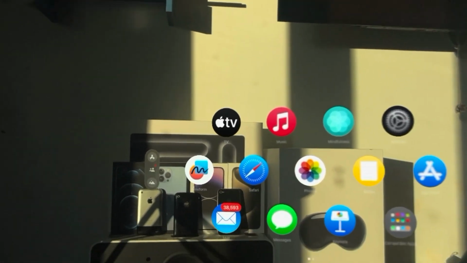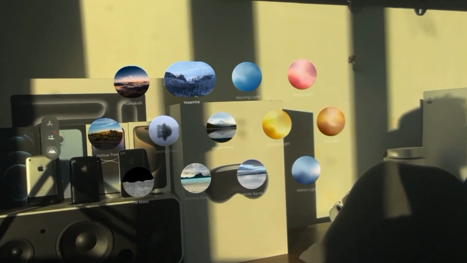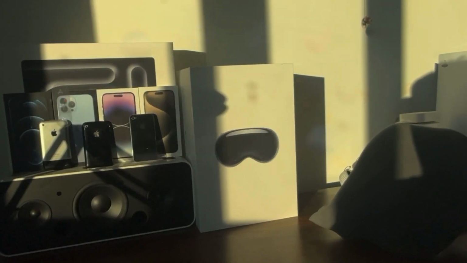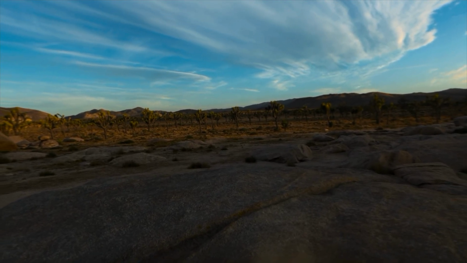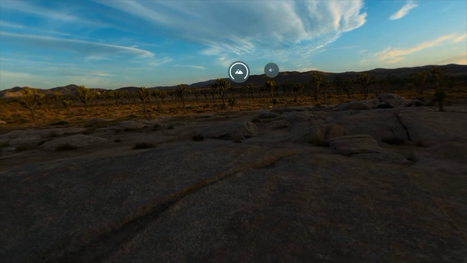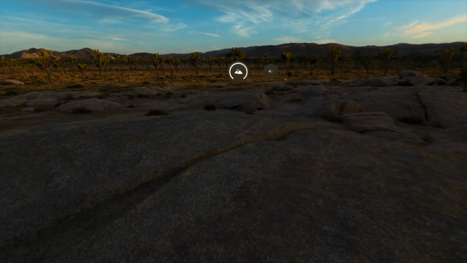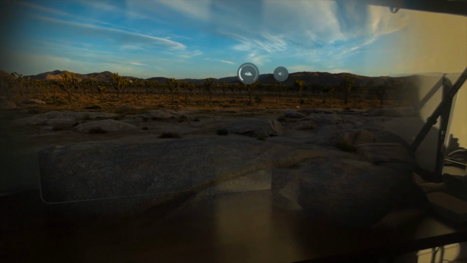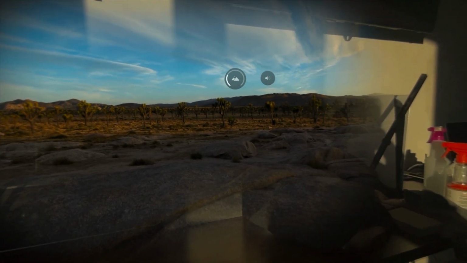I want to go to an environment, so we're gonna go here, and let's go here. Boom. Want to increase your immersion, you turn the digital crown. Now we're fully in. If you want to lessen the immersion, you can just turn the digital crown the other way. Let's go back in now.